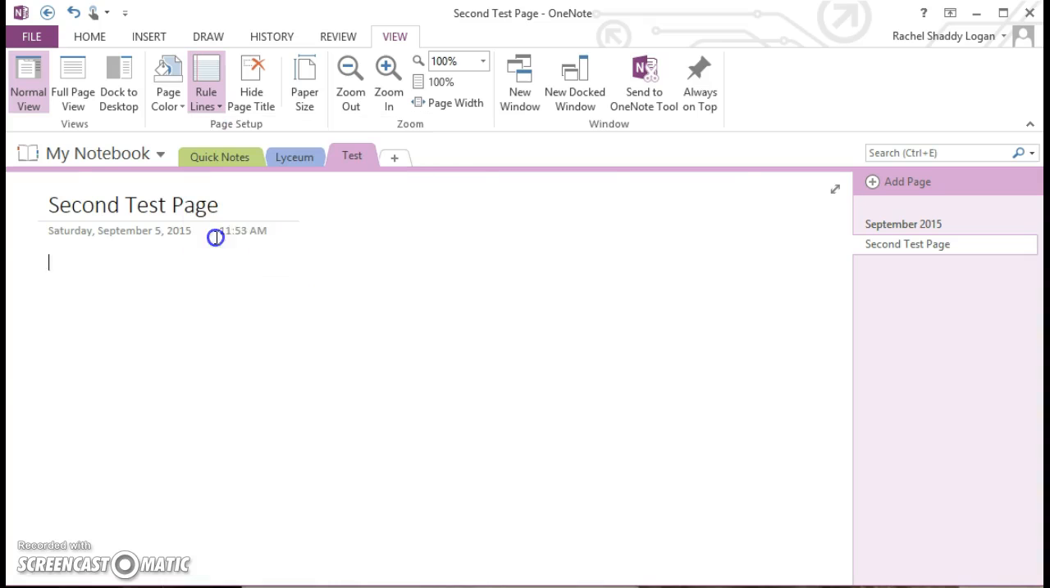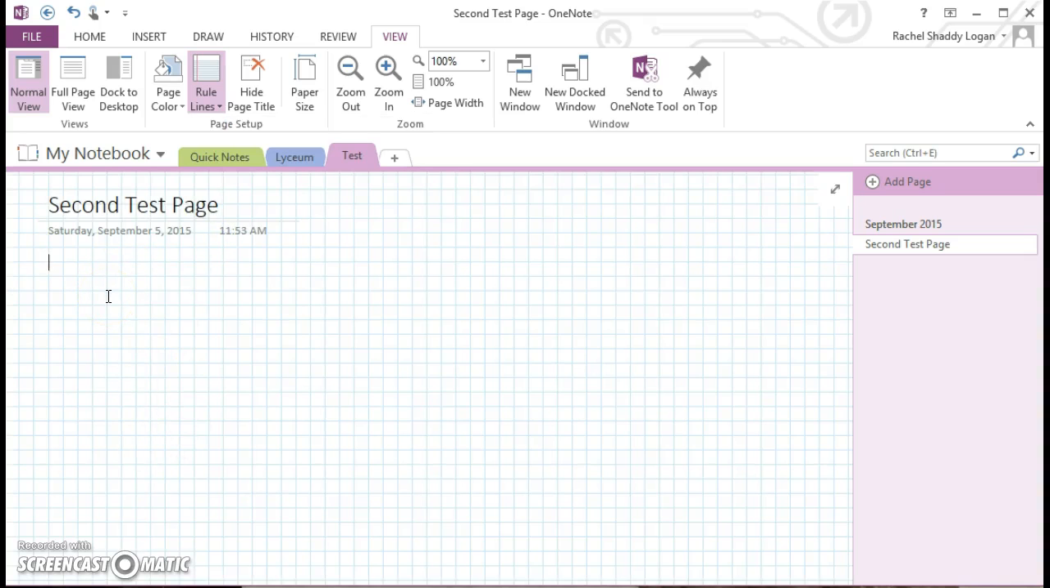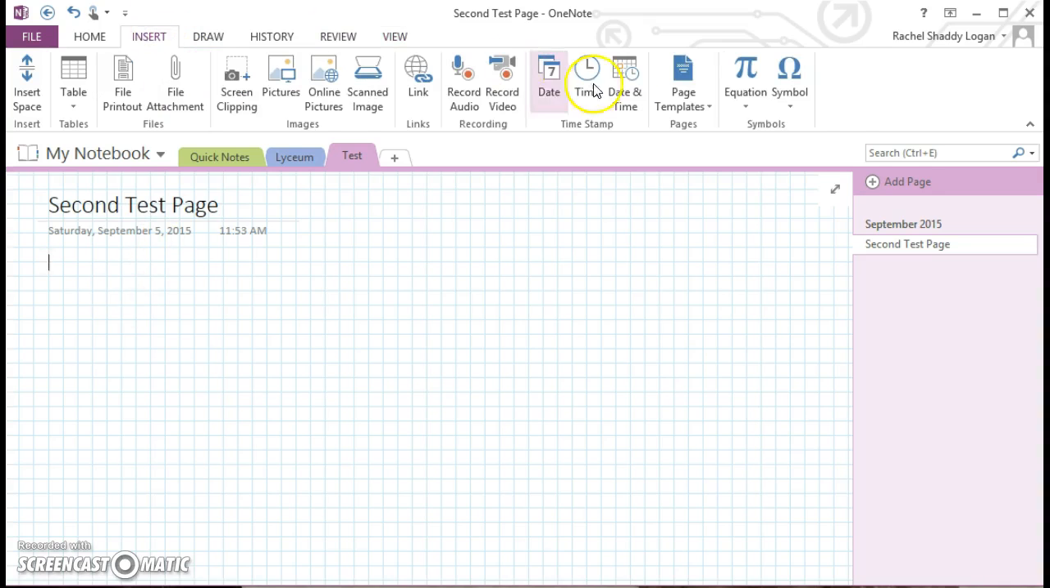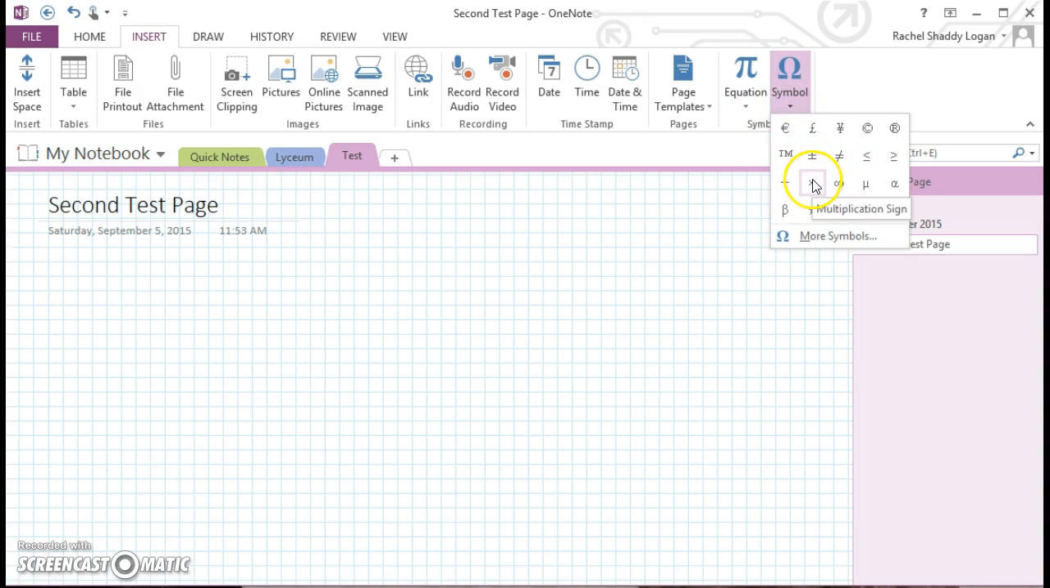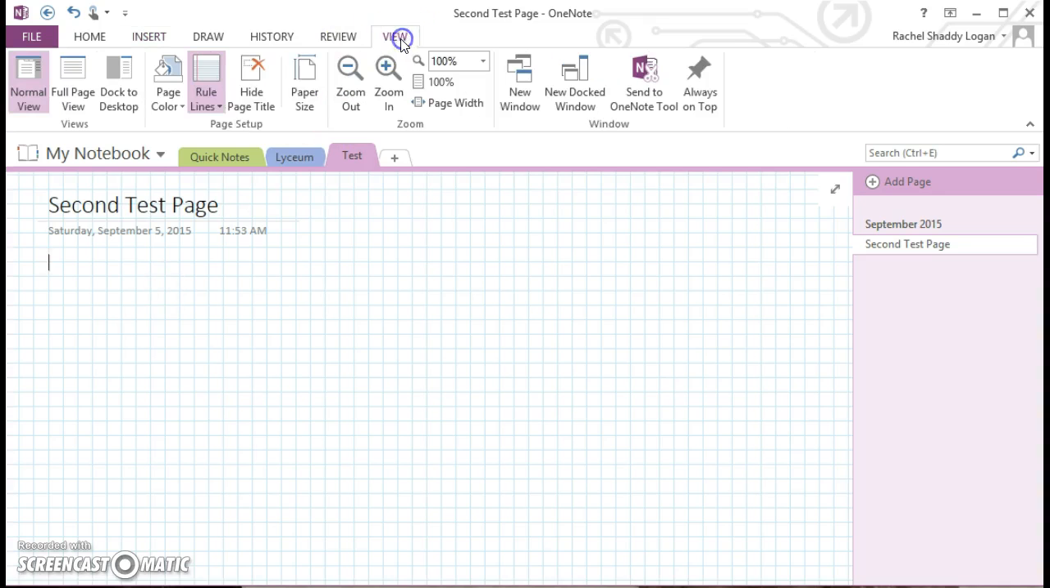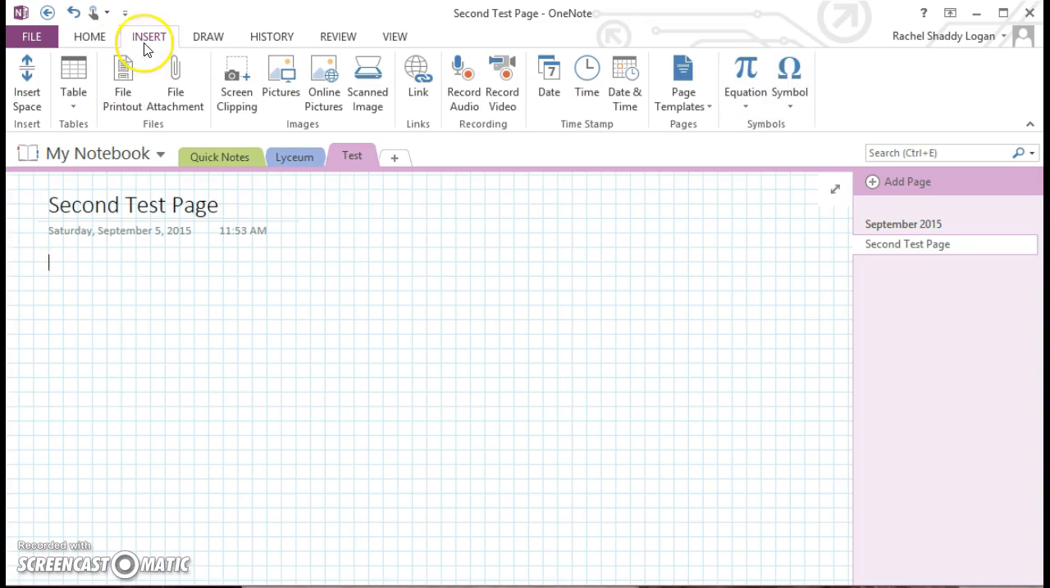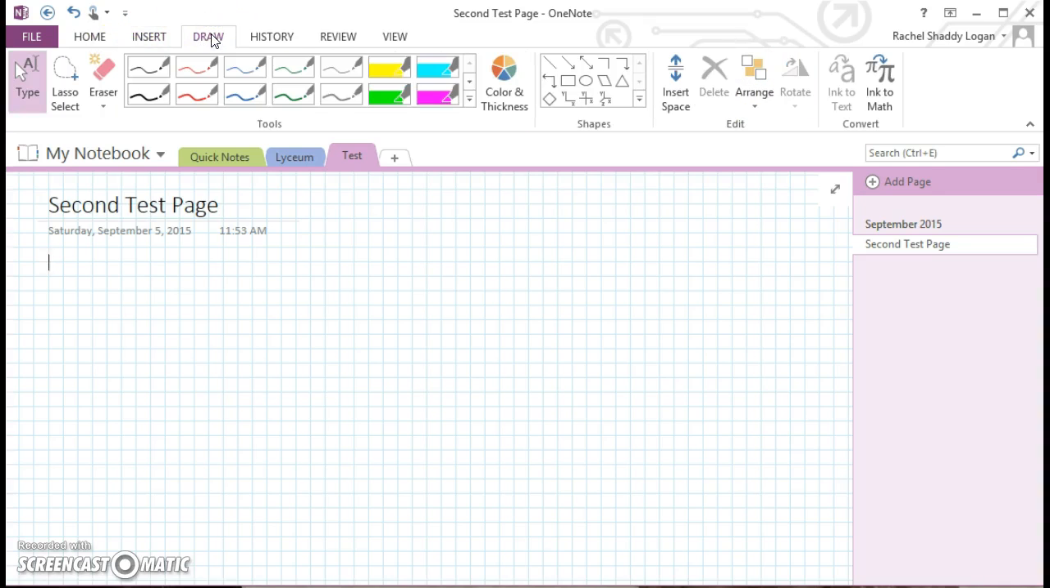You can also put in grid lines onto your page so that you can use those when you are drawing, which is pretty cool. You also have equations and symbols that you can put in. If there's a symbol that you want to use that isn't on your keyboard, you can grab those from there. Those ruled lines, by the way, were on the View tab. And the equations and symbols are on the Insert tab. And then you have Draw.